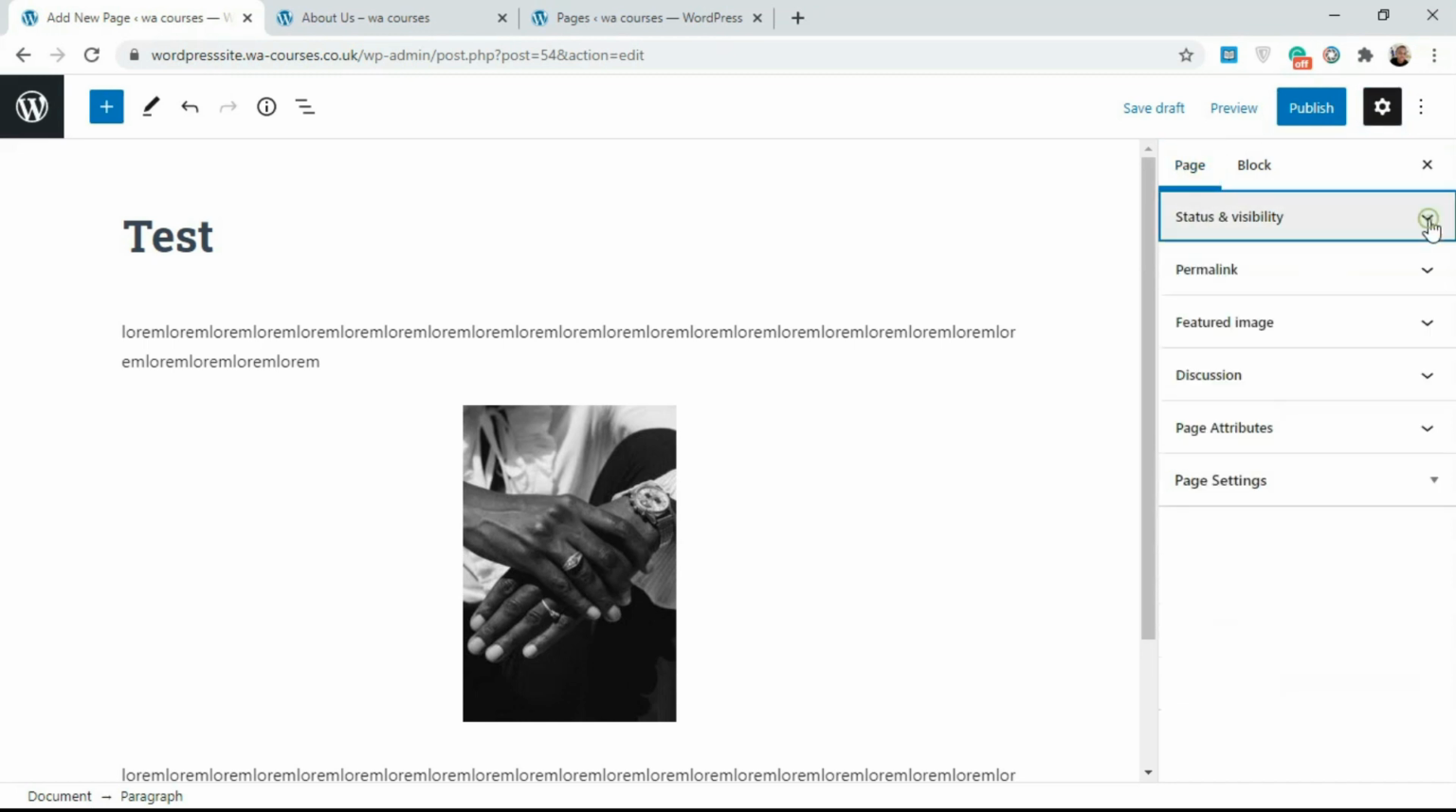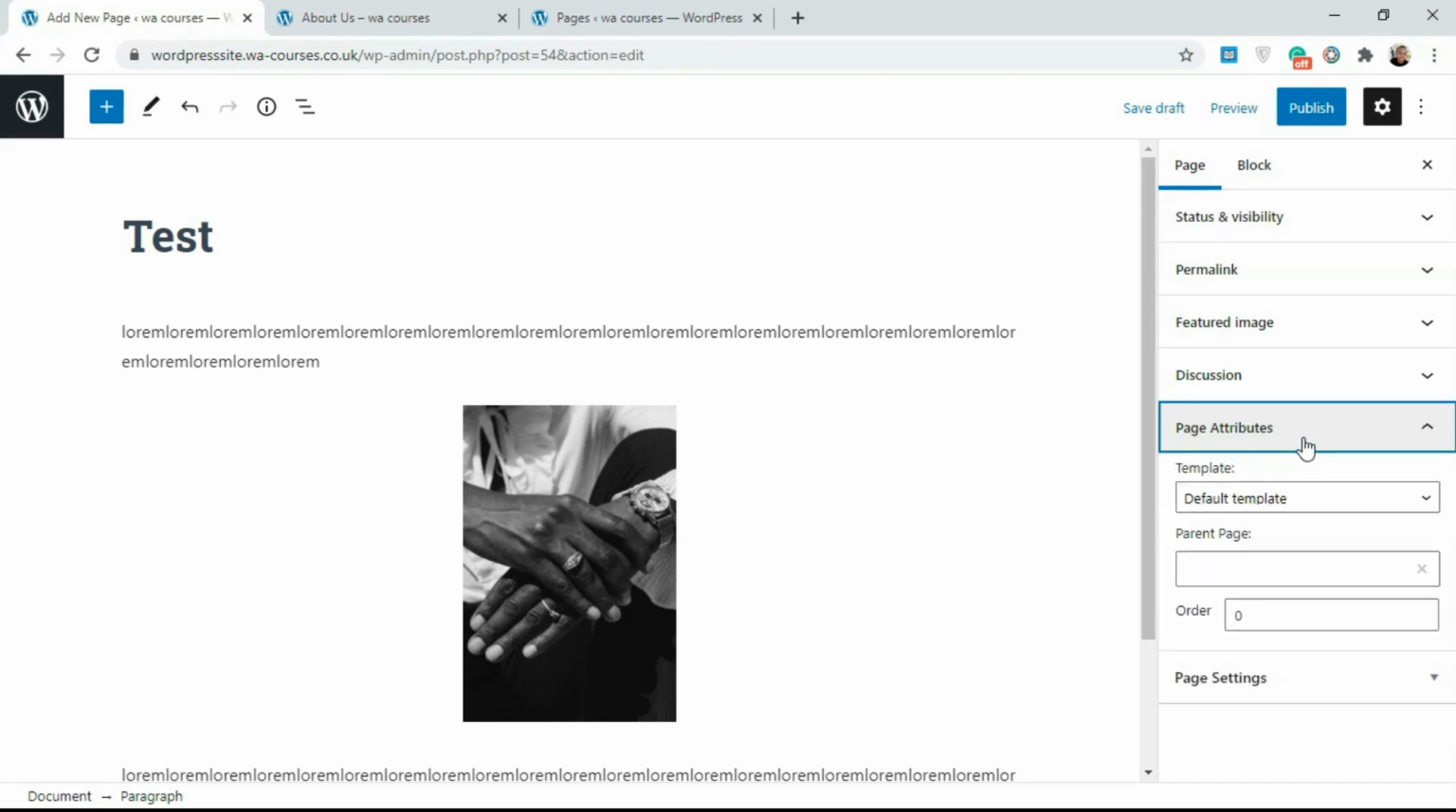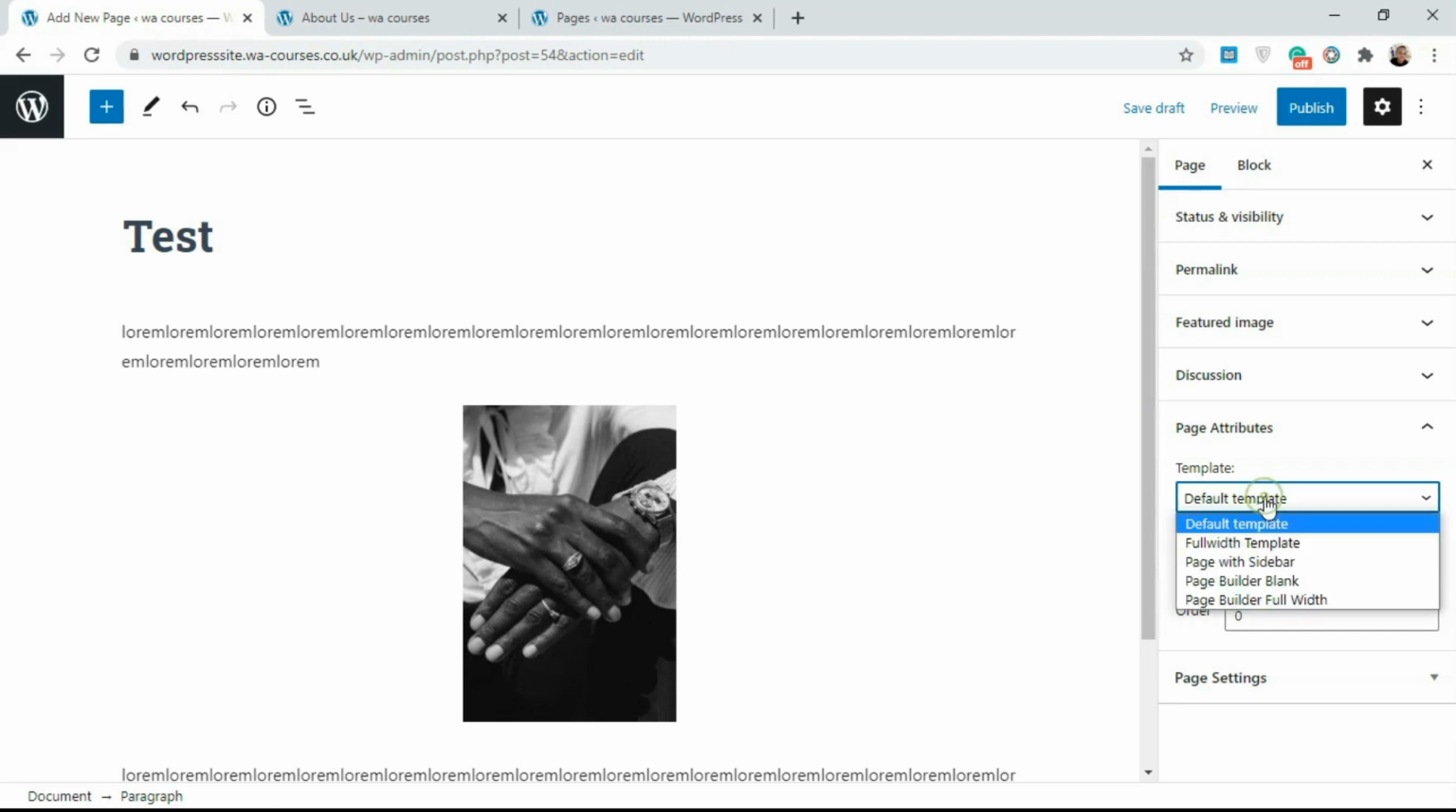When you're here, just go over to page attributes and you're going to get this extra option called template. Depending on the theme you're using, if your theme does not have custom page templates, you're not going to get this option. It depends on the theme that you're using. If I click on this, you're going to see there are different kinds of layouts. We have the default one, which is this one.